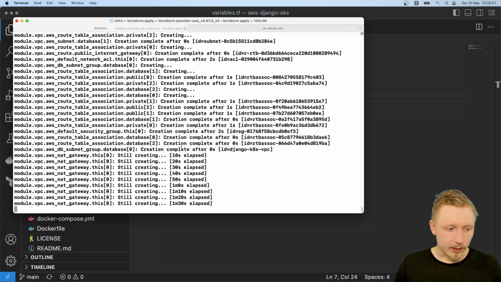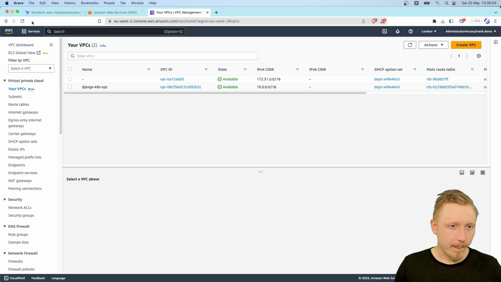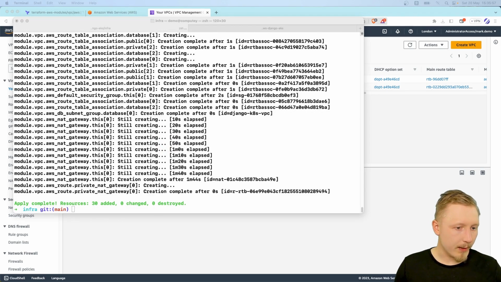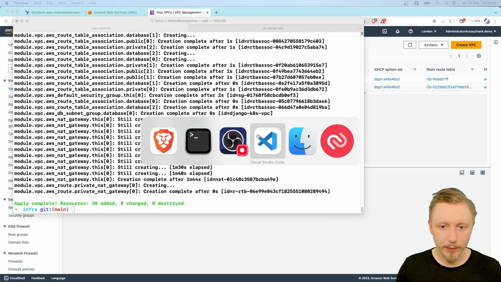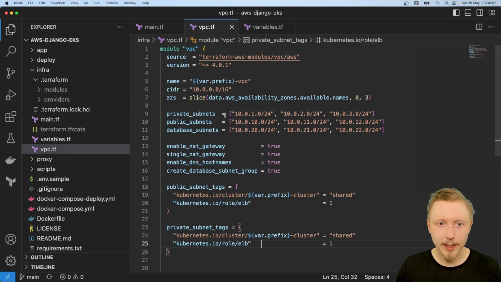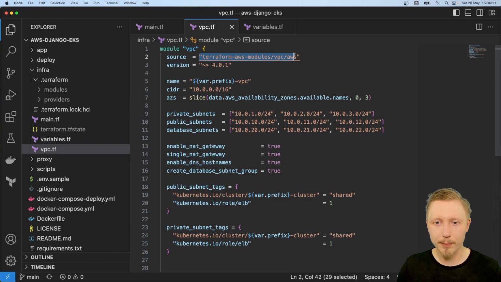We'll let this continue, and I will, there you go. So it's created 30 resources. These 30 resources would have all had to be defined, but we've managed to consolidate it all down into one module, basically, all thanks to the good folks that create this module and publish it for us.